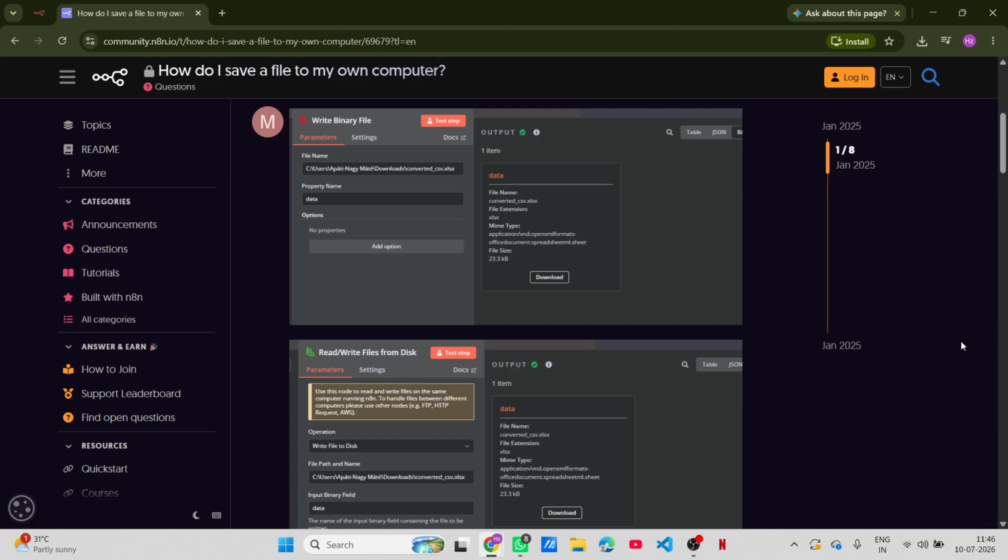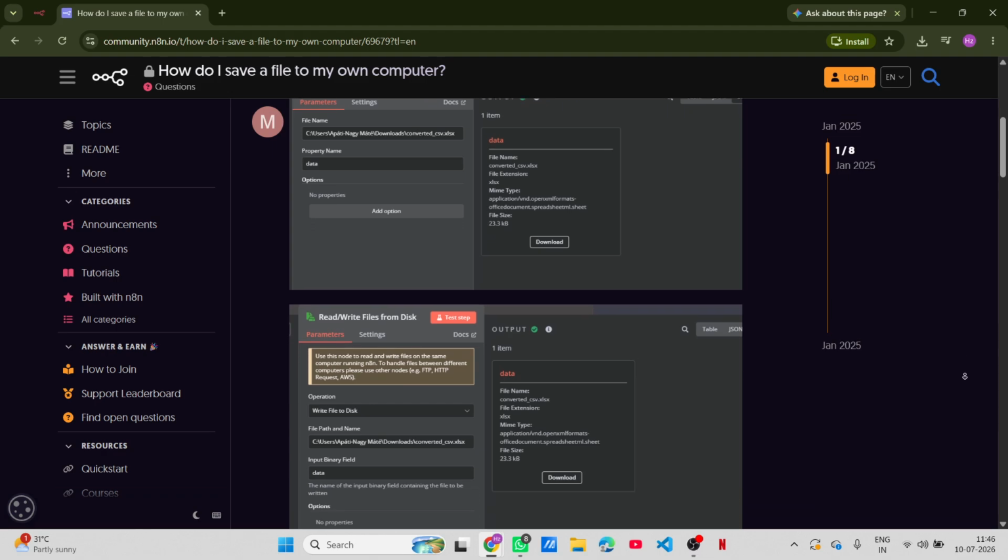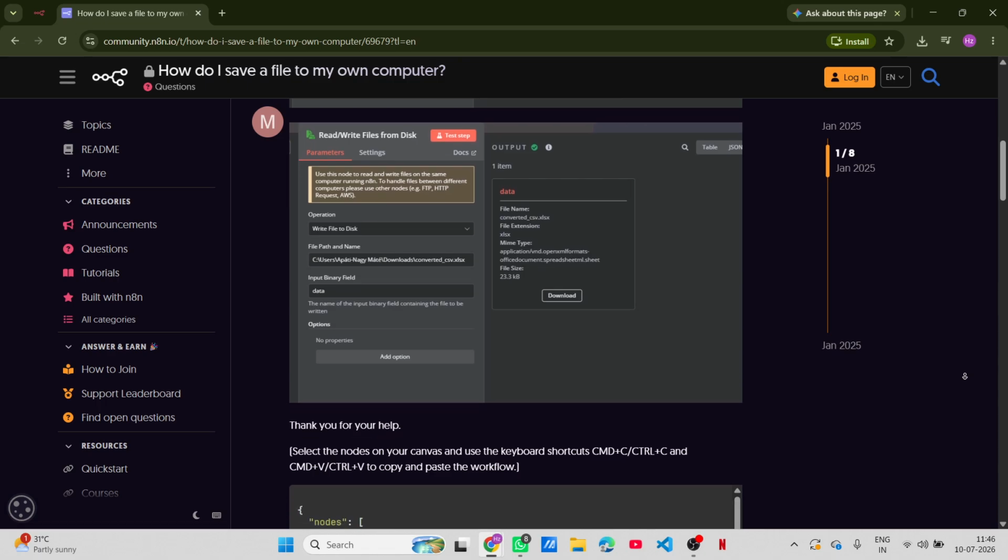Once you've tested all the nodes and they've passed without any hitches, it's time to save your workflow. Up at the top of the interface, there's a Save button waiting for you. Click that, and your workflow, along with all your hard work, will be finalized and saved for future use. And that's it. You've successfully set up a workflow in n8n to load and save files to your local system.